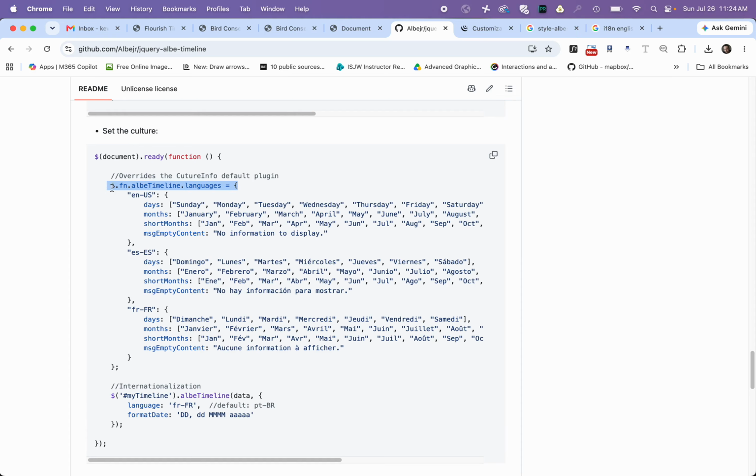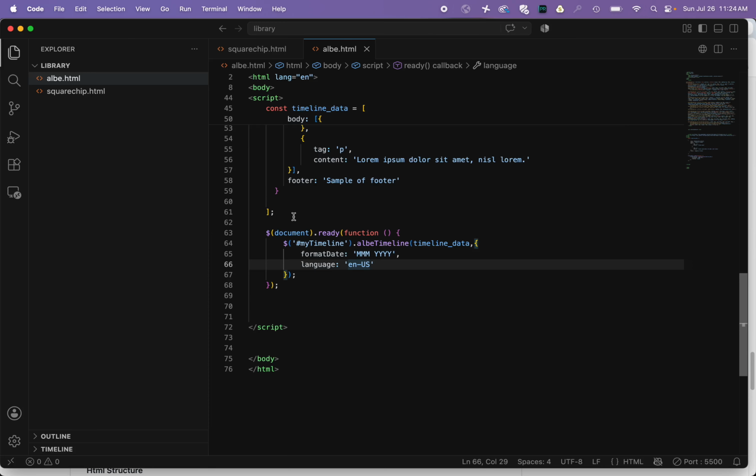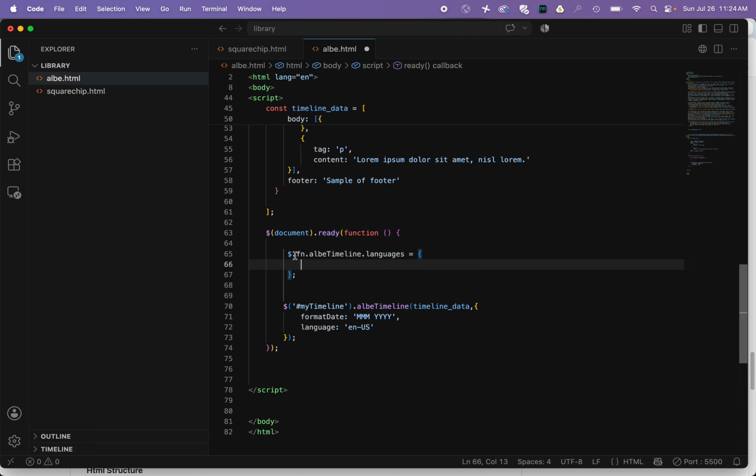So we can set this, we'll copy and paste this right here. How do I describe this? It helps the plugin, right? So I'm going to go down here and put some space between that ready function and my call of the thing. Put this in here, and it needs to close those curly braces. So this is saying, jQuery, get the function Albe timeline, set the languages. This is like a configuration object.